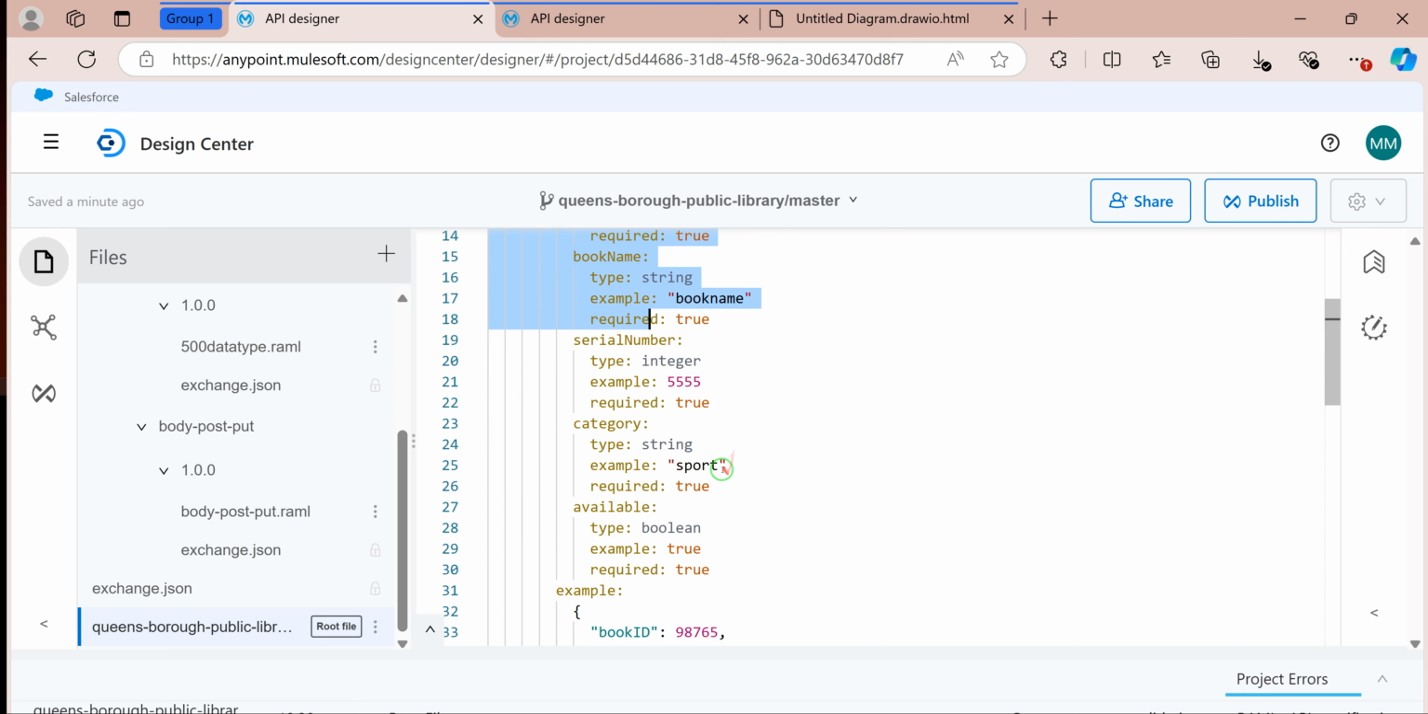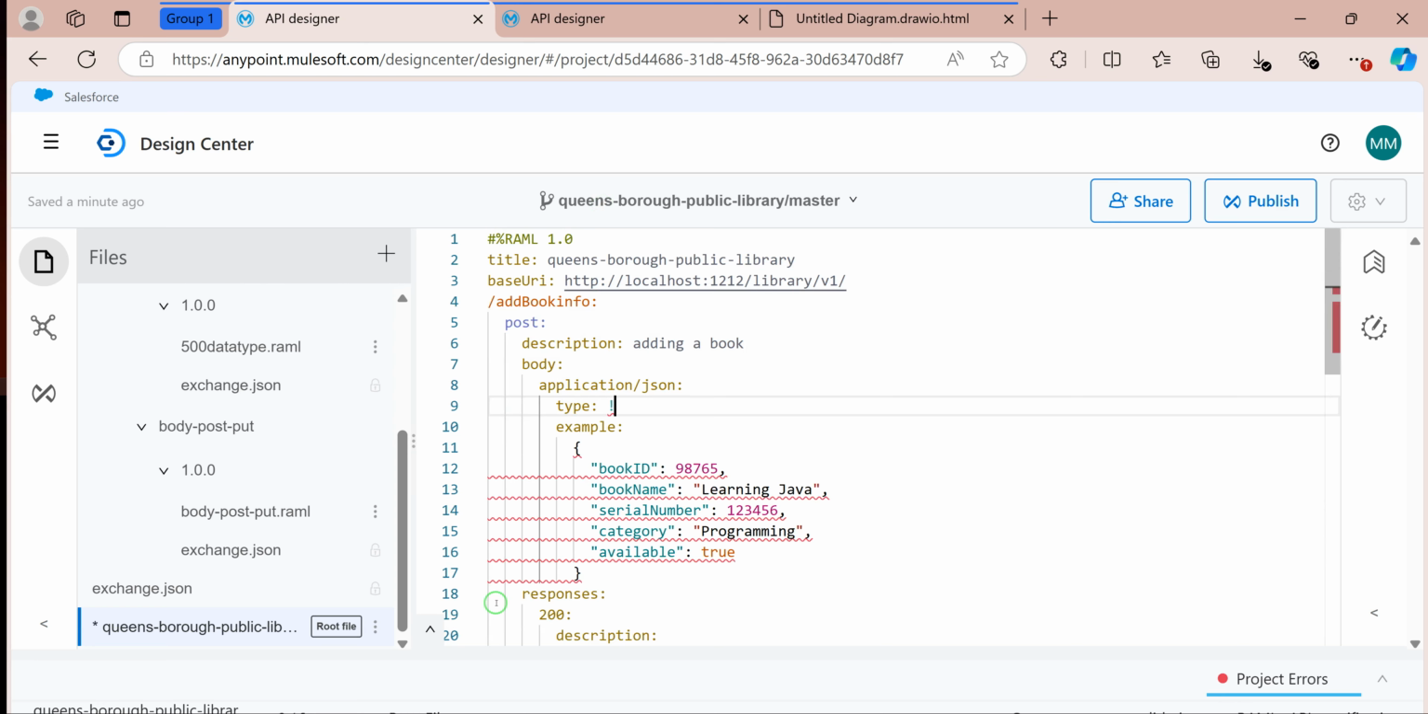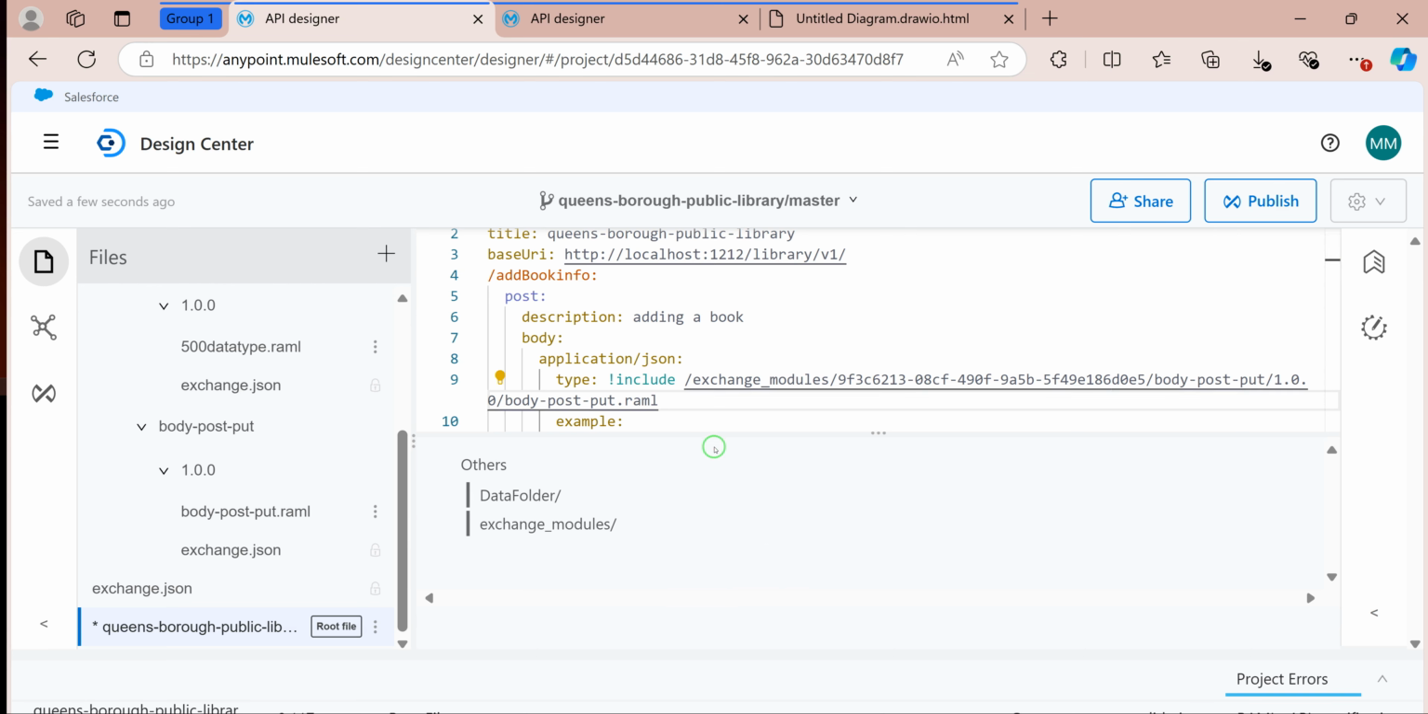We don't want it like this anymore, because this is too much code and we cannot read it. So let's clean up. Again, exclamation mark, say include. Look right here, say include. This time it gives me two options. Data folder, you could paste the path right here. It's the same thing.